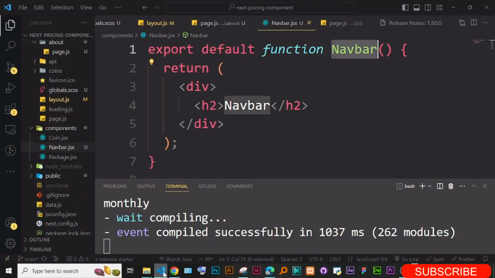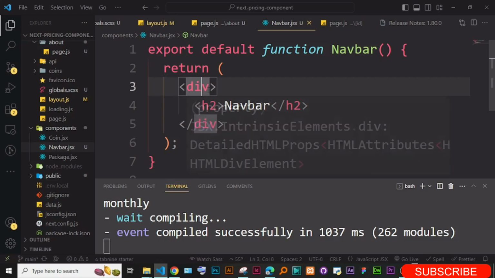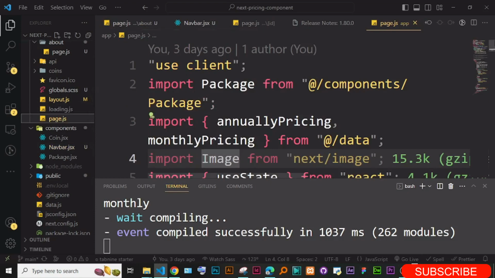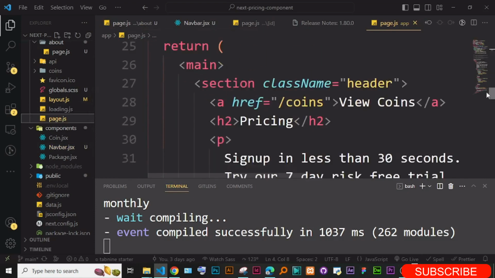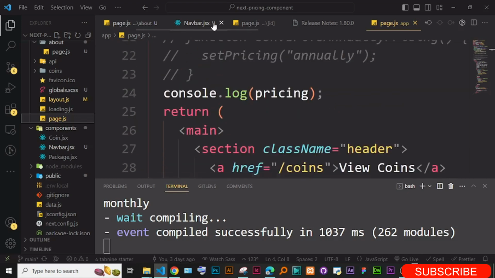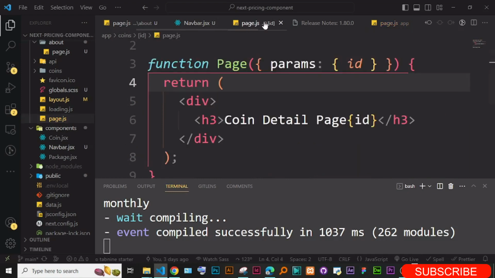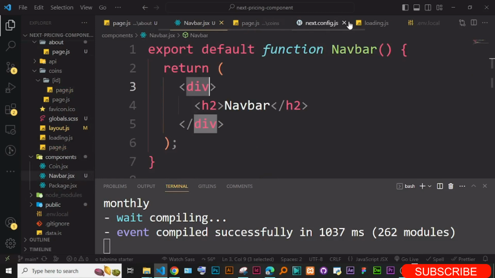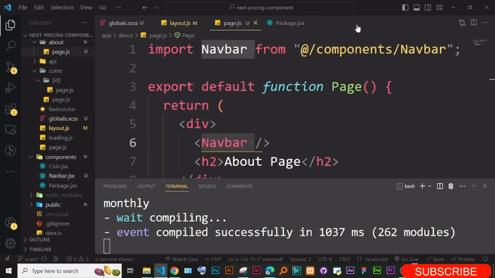So I'm just going to turn this into main. I don't know if page.js also has main. Let me see. Okay, it has the main. And even here I'm just going to use main. So let me just first close some of these files. We have a lot of open files, which is not good. Let me first close these so that you don't get confused by any of them.